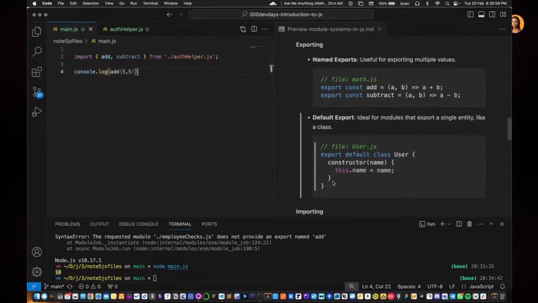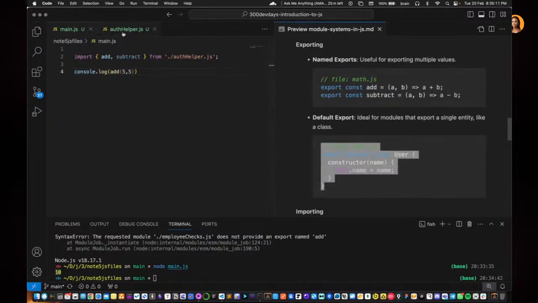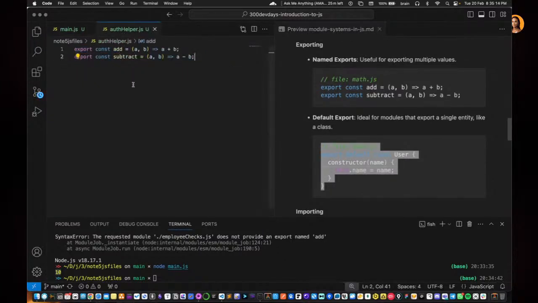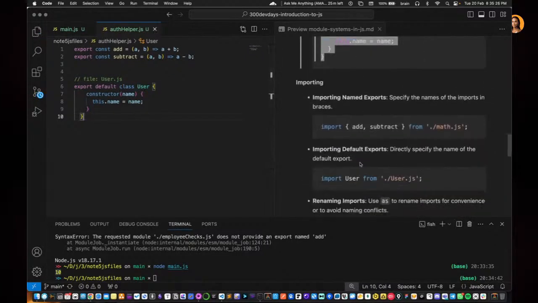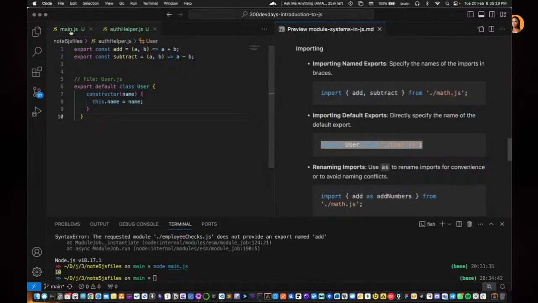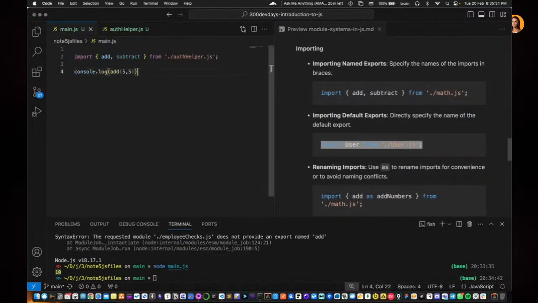Of course, if you're exporting a class, this is what it looks like when you're working with ES6. You export the class this way: export default class User. You put in your constructor and all the methods. When you export it this way, you can import in a different file this way: import User from the name of the file, which in our case is auth helper. So that's how you import a class.